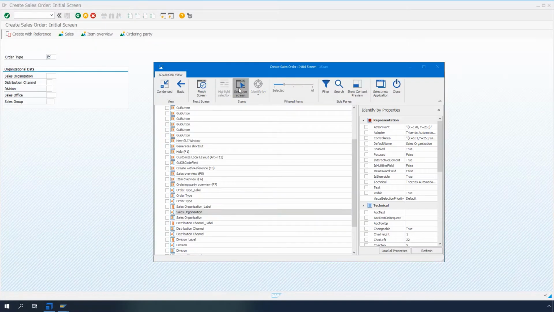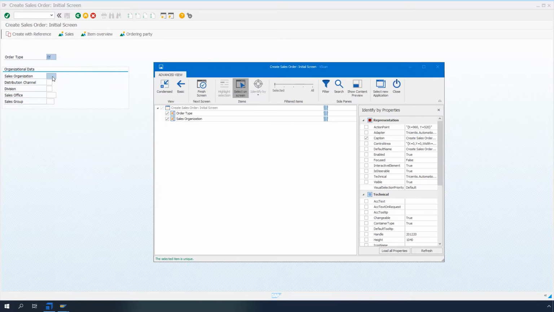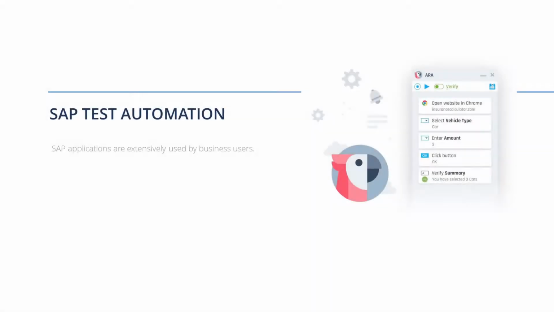Up until now, we have learned how to scan the SAP GUI application using XScan. As we know, SAP applications are extensively used by business users. Very commonly, in SAP test automation, QA and test automation engineers need to sit with the SAP business users to create the test workflows that are mapped to the business processes. However, now, business users can simply run Tricentis Automation Recording Assistant to easily capture test automation workflows at the same time as they perform their day-to-day business processes.